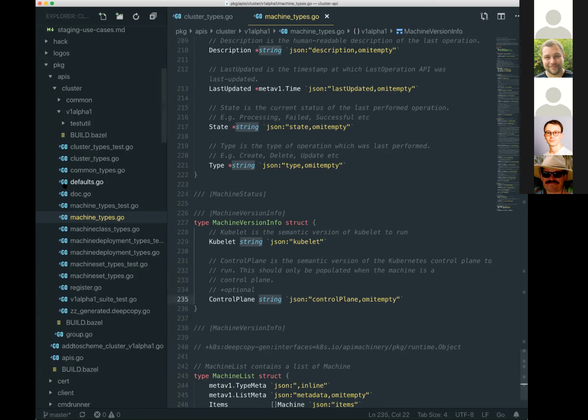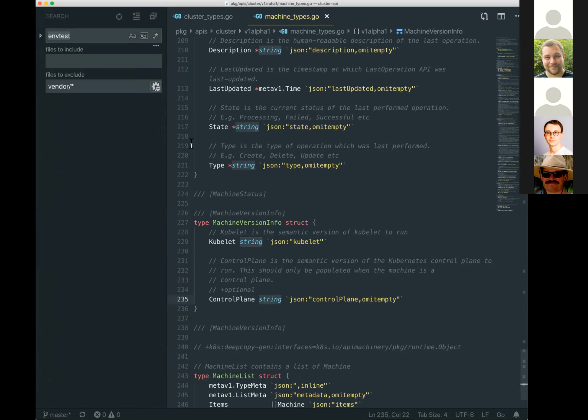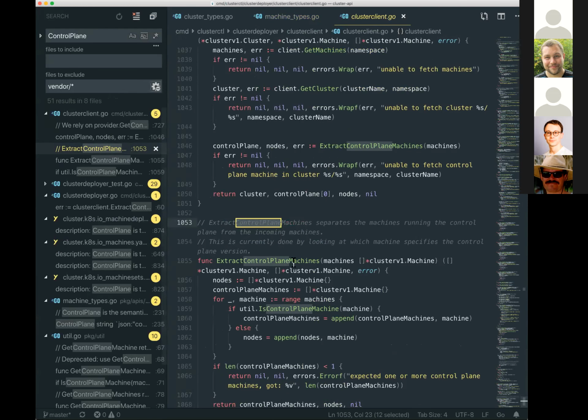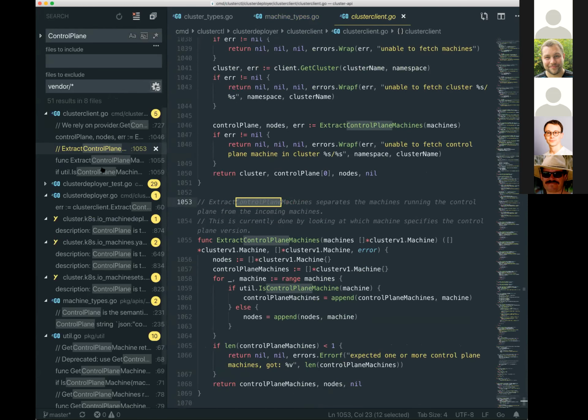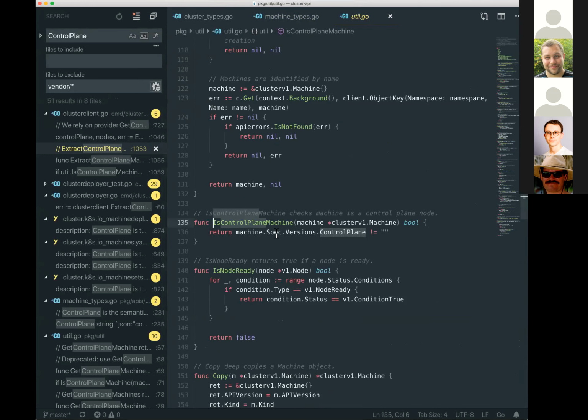So let's look for it, control plane members. Maybe not. Control plane machines. There you go. There are a lot of utility functions to extract control plane machines, for example, and you can see here in the util package, this function just does this. So there's no validation again on the control plane. Why would I need to specify a version on it? I could specify just that it's a control plane, and nothing will tell me that it's not working.